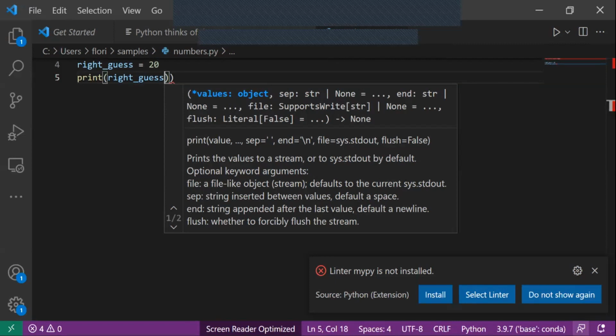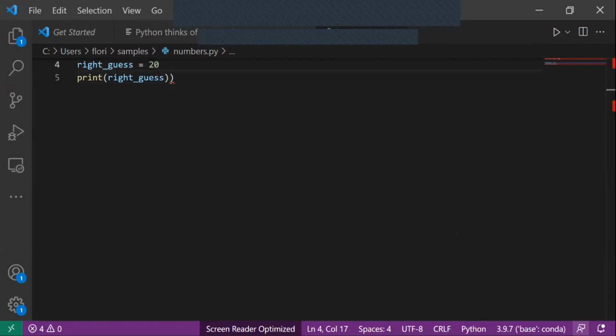Now, we have 2 lines in this program. We have right guess equals 20, and then print right guess. There is an error on this line, print right guess. Let's see what the problem is.